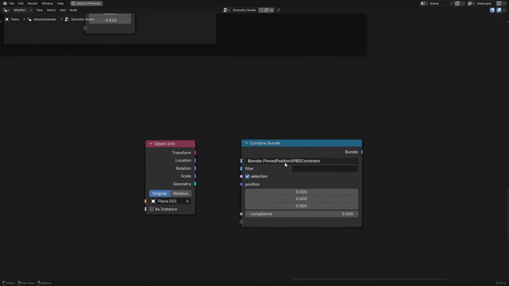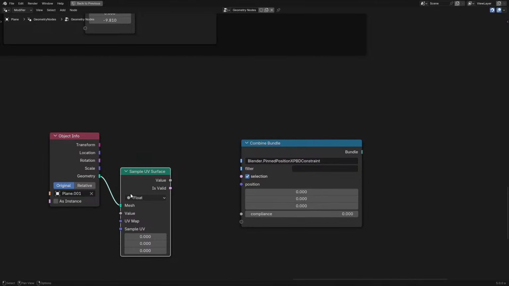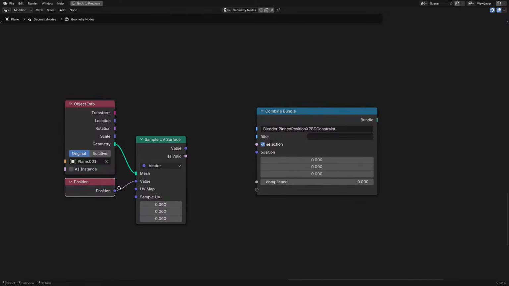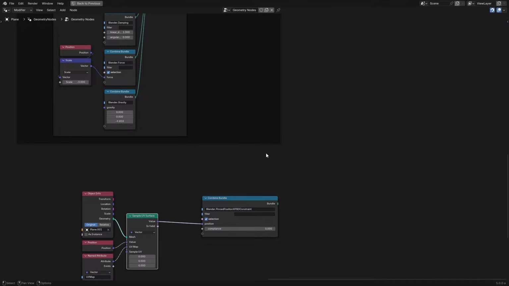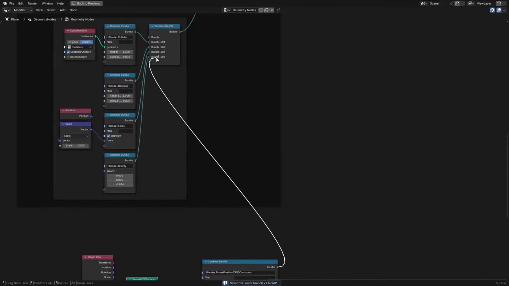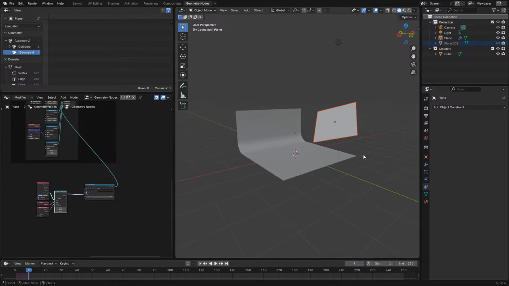So if we then get a sample UV surface, we should be able to do basically what that thing does. Except here, we'll get the UV map, which I assume will just be UV map. Yep. Then to there, and then the sample. That should work in theory. Let's save this before I do that, just in case it crashes. The crashes can be as interesting as everything else.